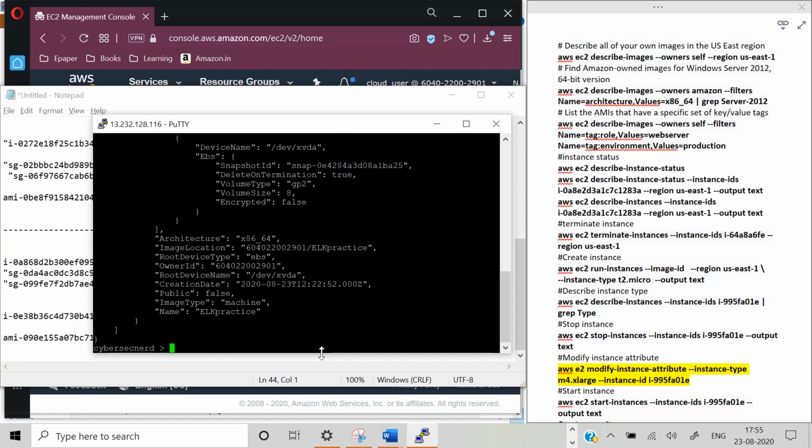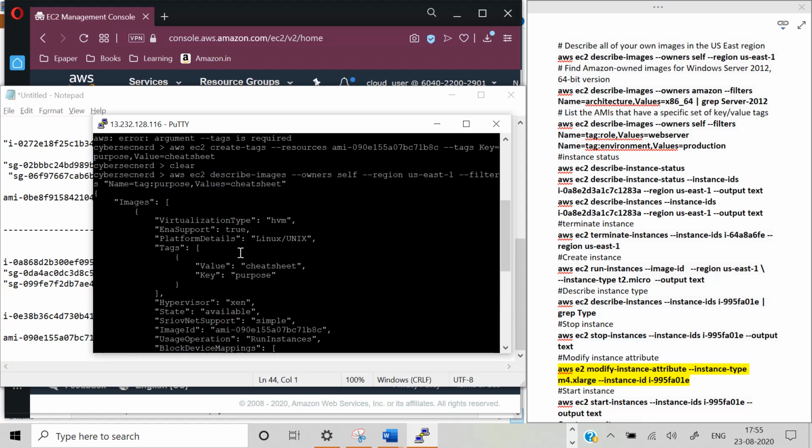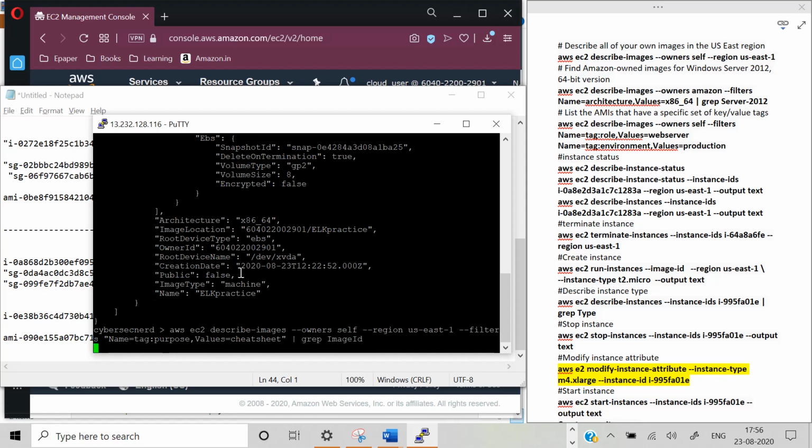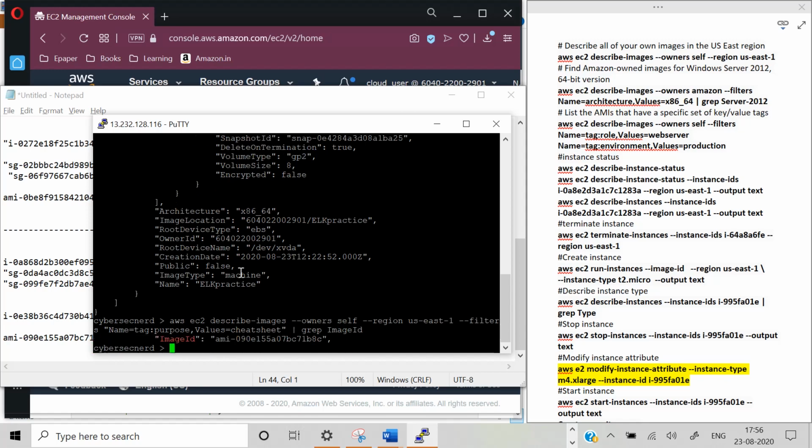Yeah, so now we have listed all the metadata with respect to the image we have created so far. Obviously, if you are only interested in the image ID, we can always use the grep command, grep ImageId. So here we have gotten the image ID as well. These are some of the things we wanted to go through.